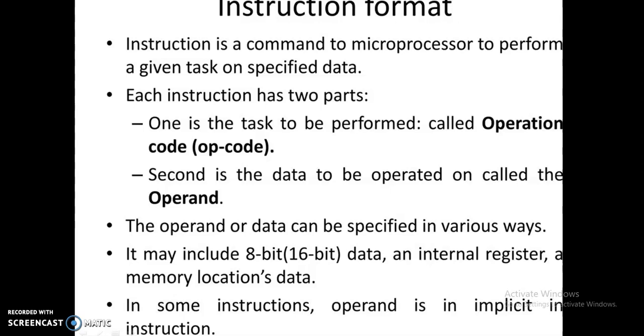That instruction is divided into two parts. The first one is called operation code, shortly called opcode. Second is the data to be operated on, called the operand. In the operand only the data is placed. Okay, so each instruction has two parts. One is the task to be performed, called operation code or opcode. Second is the data to be operated on, called the operand.